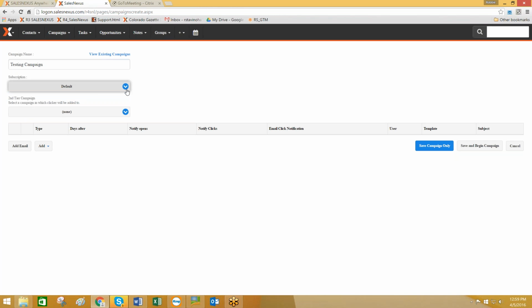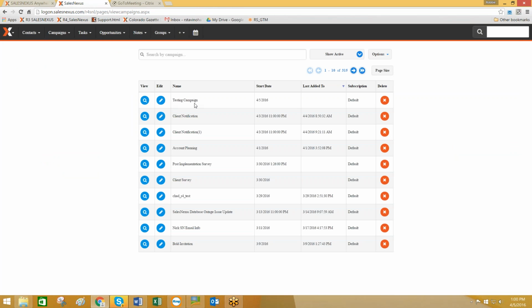Your subscription will typically be a default subscription. And then down here, this will give you information on the campaign itself once you begin the campaign. So once you add different items to the campaign, whether it's a to-do, a meeting, a call, or just the standard email that's going to go out, you'll save that campaign. And you can see it right here in the list of your current campaigns.